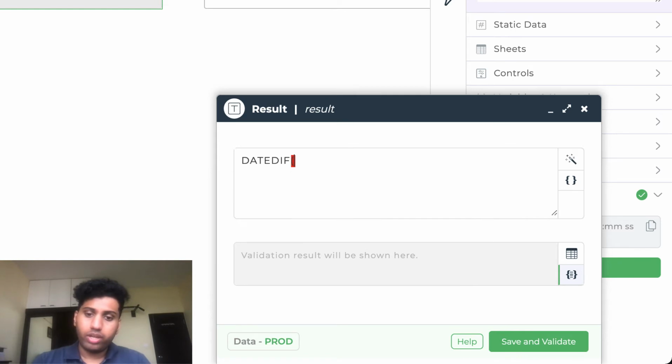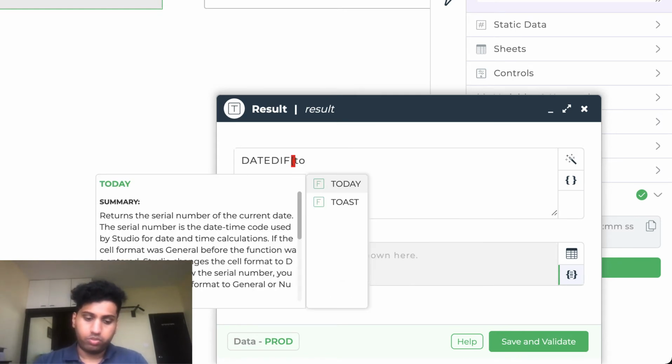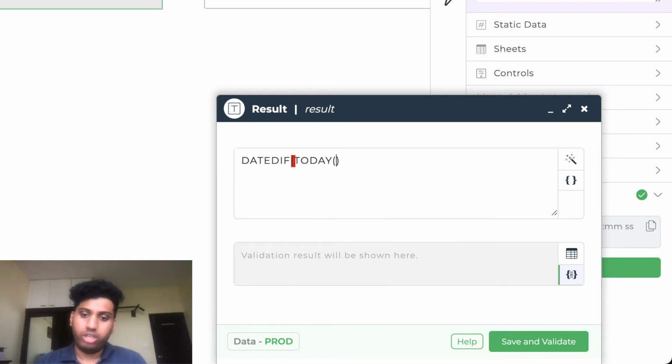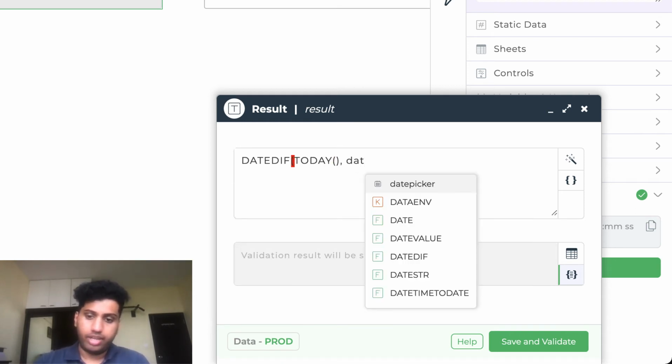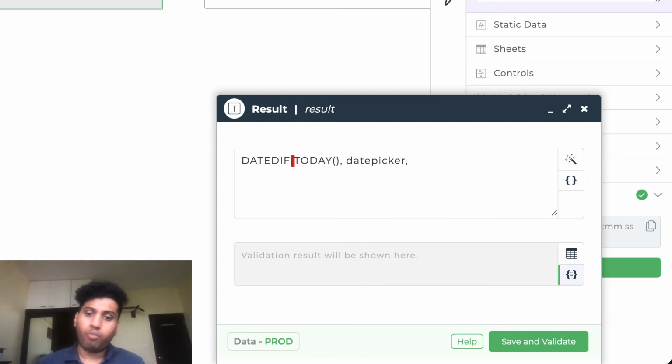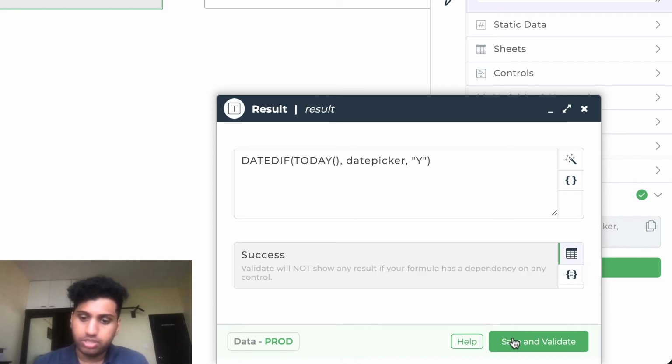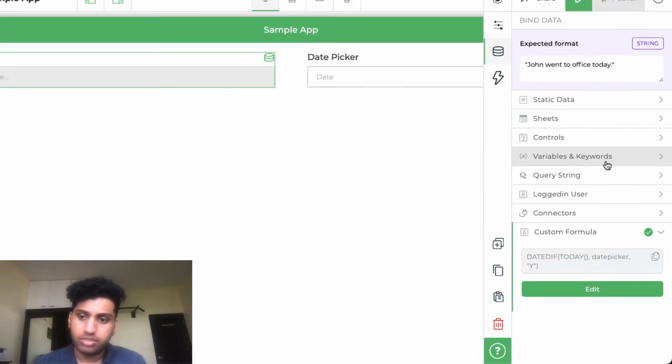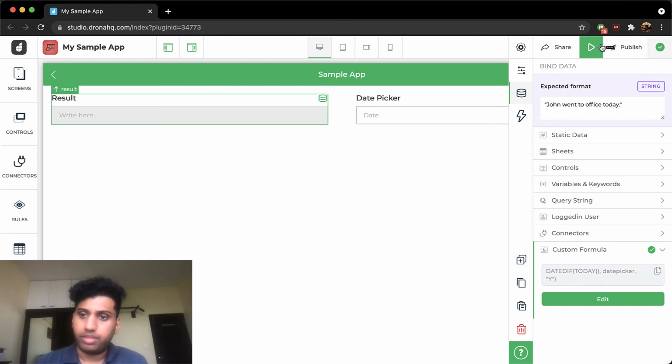So let's calculate the difference between, say, today. For accessing today's date, you can use the keyword today and date picker, and then the format of the difference or the numeric value you want to be displayed. So if I type Y here, it will show us the difference in years. So let me just save and validate this and run it.